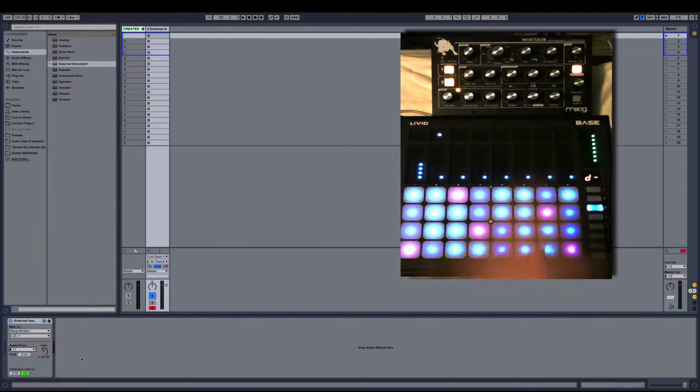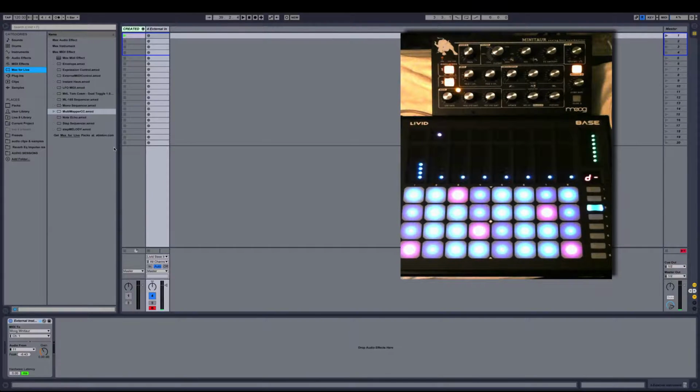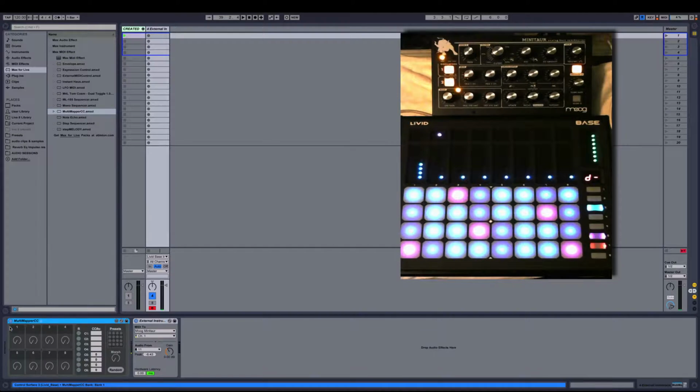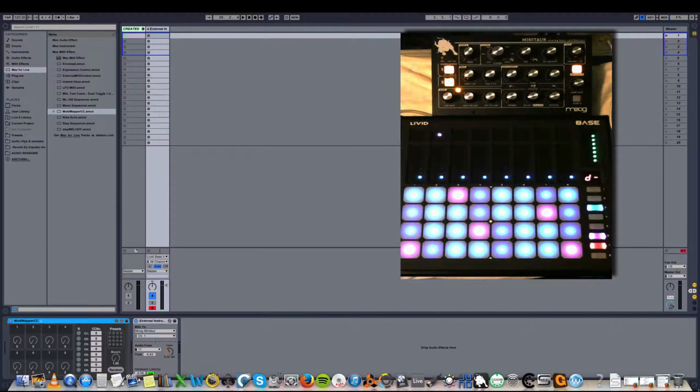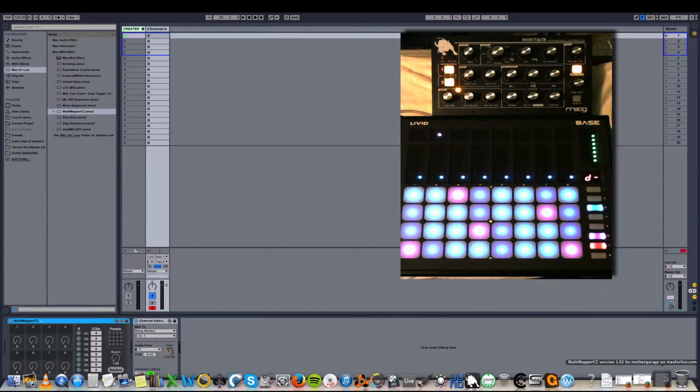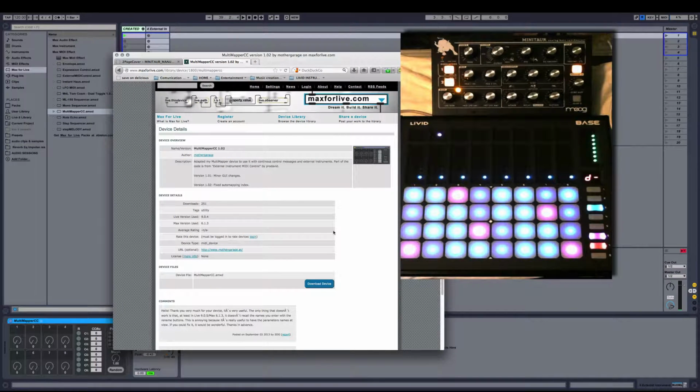the Moog Minotaur. One of the quickest and easiest ways to do that is to use a Max for Live device entitled the Multi-Mapper CC. This can be found on maxforlive.com. You can just search for it by name. It is a great Max for Live device here. Mother Garage is the author.